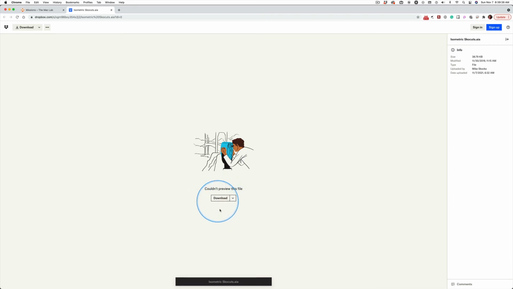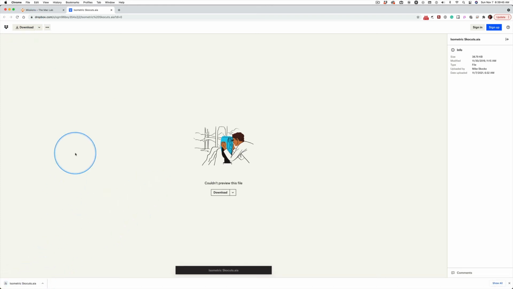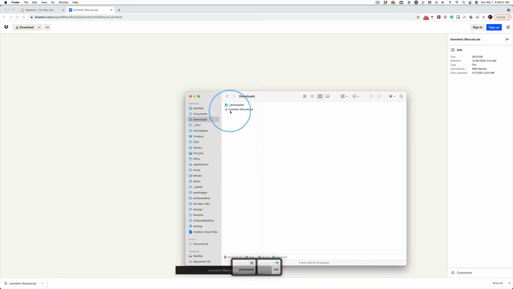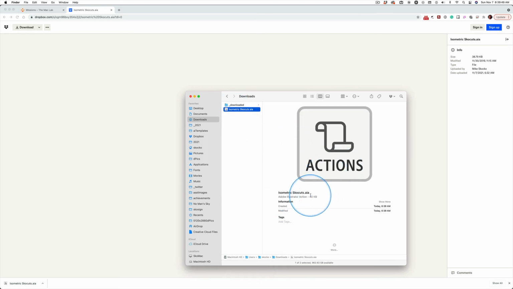This button doesn't seem to do anything. This one right here, just click on it. And the file downloads. I can switch over to the Finder and show you that I've got the isometric shortcuts here that we're going to use.